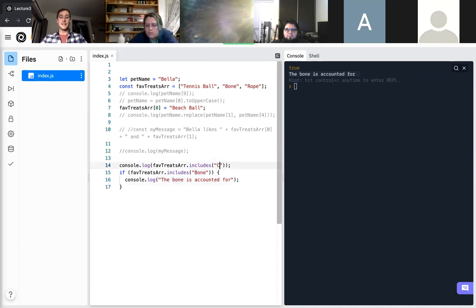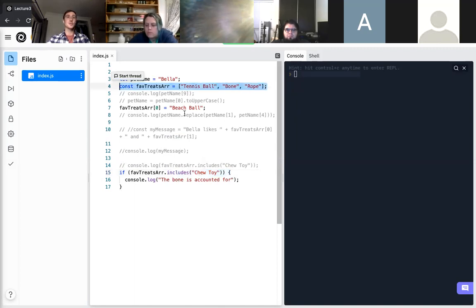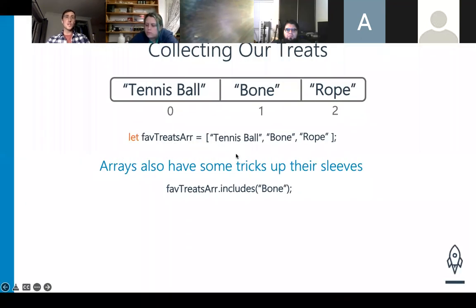Now, if we say chew toy, and we run this again. Oh, that's my bad. I say chew toy down here in the actual conditional, chew toy. There we go. We run that. We see that nothing comes back because this if statement was not triggered because chew toy is not in our array. So includes returns a Boolean. So let's go ahead and we're going to do one more. We'll talk about the const array thing at the very end too. So yes, this returns true because bone is inside of the array.